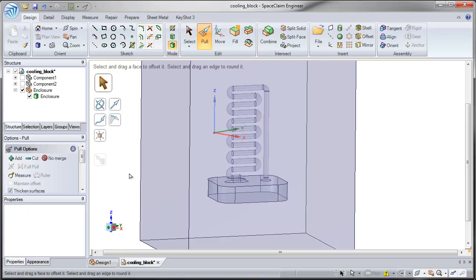So hope you've seen some of the different ways you can create an enclosure around a body in SpaceClaim to help with fluid analysis. Thank you very much for watching.